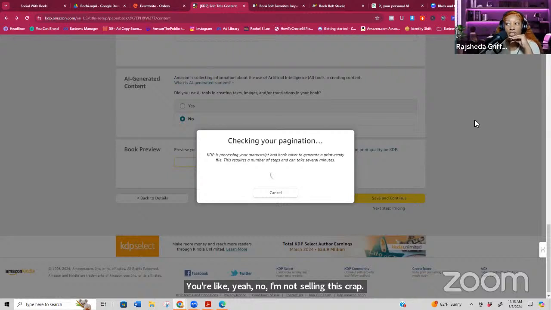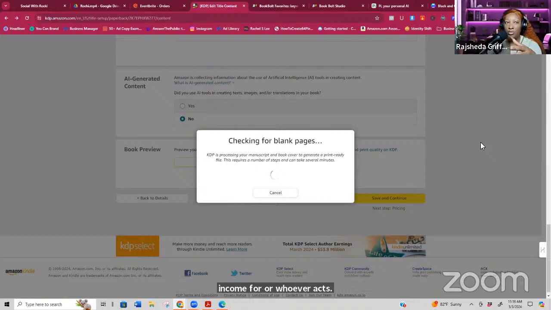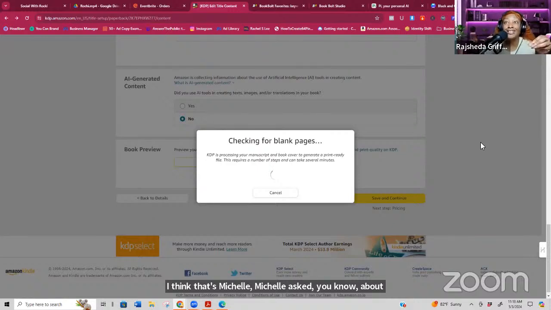But it's so good, especially because, listen, I'm lazy. I'm just going to straight up tell you guys, I'm a lazy individual. So if I can find something like BookBolt to create something for me really fast that I can make passive income from, great. Michelle asked about physical books. If you want to do a physical book for your business, why not?